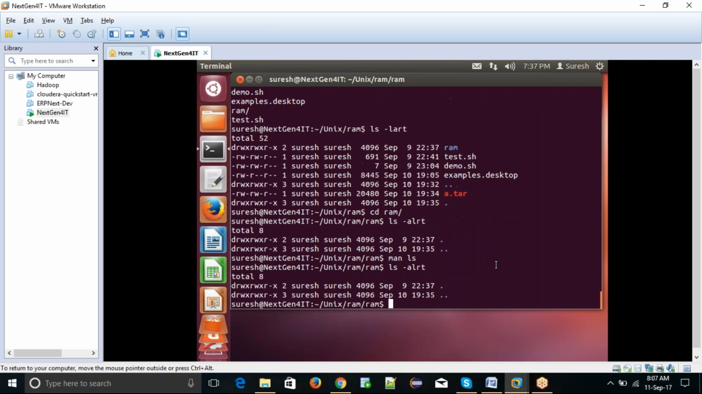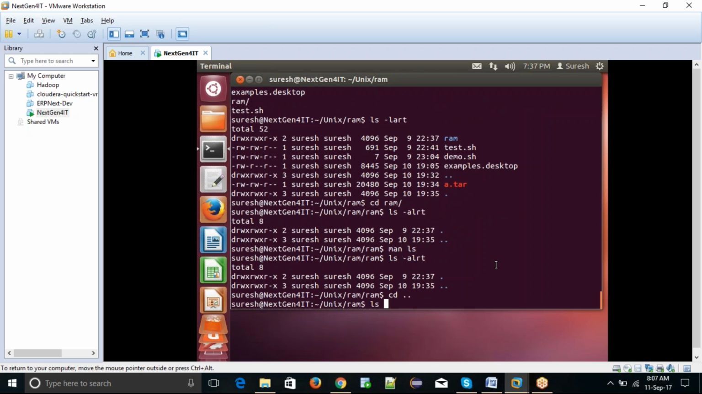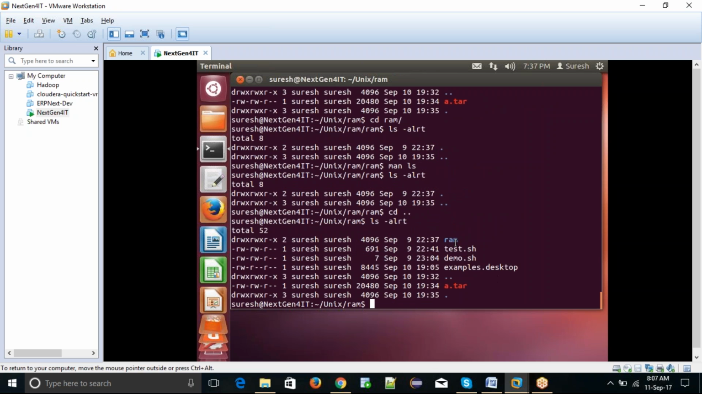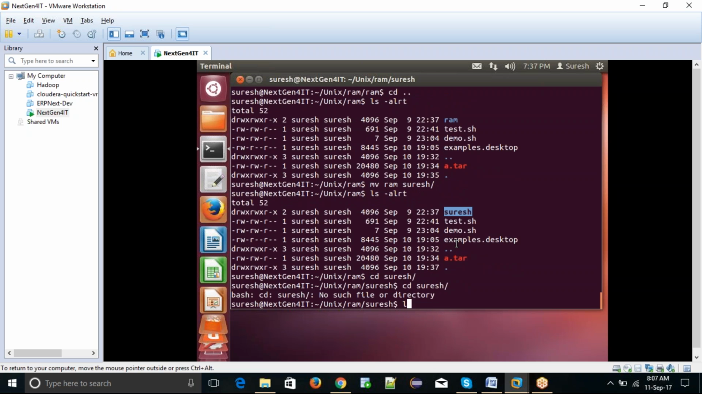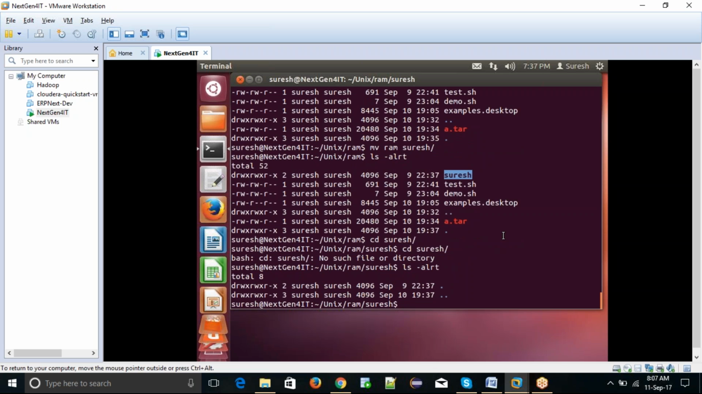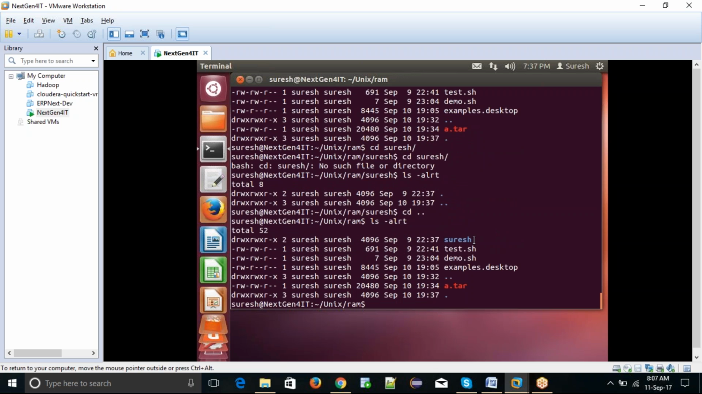Here ram is a directory. If we want to rename this directory, so shall we use move? We'll see, try this one. So directories we can't. What happened if you do that? It renamed, but the files under that ram are gone, I think.